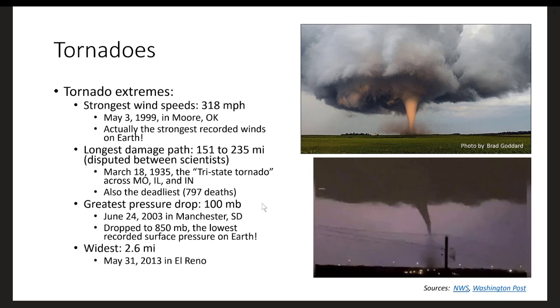I can't even think of how long 2.6 miles wide is in my head. Like, my brain can't comprehend that. But, I mean, you gotta see it to believe it. There are plenty of videos of that on YouTube, so people went outside and recorded that. I think if I saw a 2.6 mile wide tornado, I would just leave. I don't know if I would chase something like that. Like, that's insane.